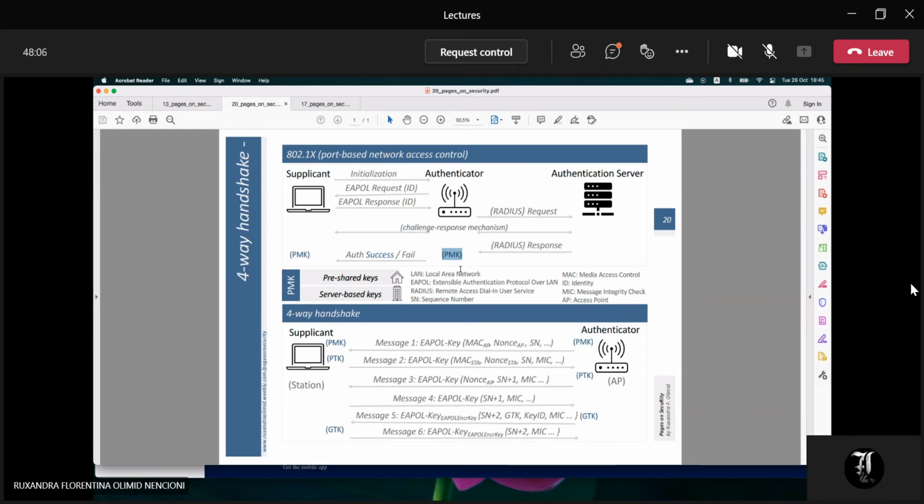What do you think? What does the name make you think about open authentication? That anyone can authenticate? Yeah, anyone can authenticate. So basically, I don't have anything here. I don't have a challenge response mechanism. I don't have a password I need to know. I just let everybody enter the network.